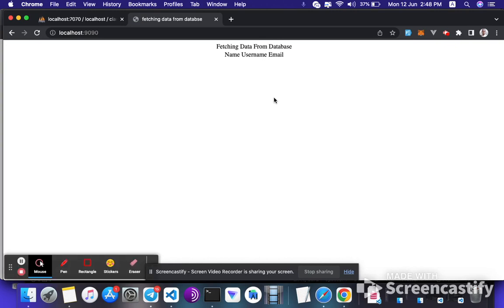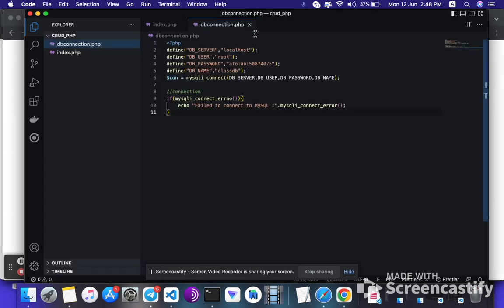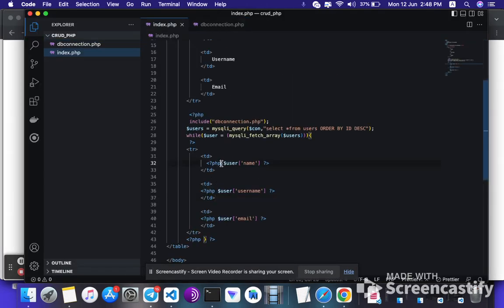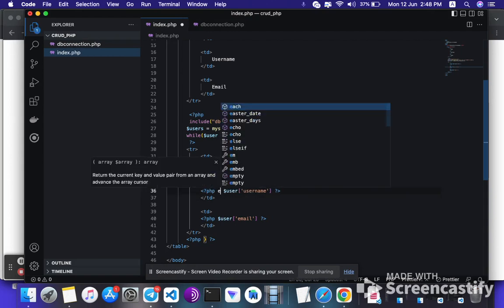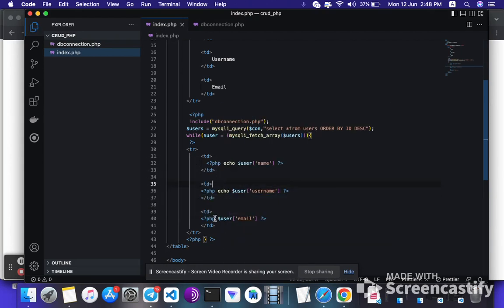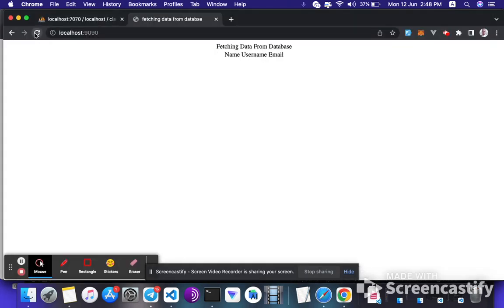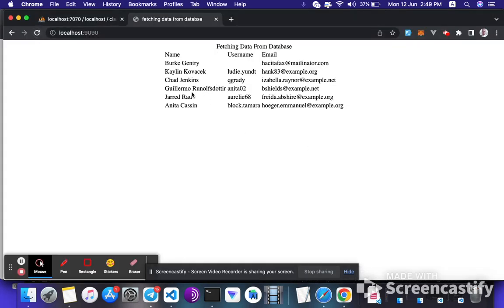Okay, we are not getting anything just because in my code here I did not write echo. I meant to write echo for it to echo out. So that's a mistake. Let's refresh now. So fine, this is the list we have in our database. This is the name of the user. This person does not have any username. This is the email of the user. This is the username of the user.